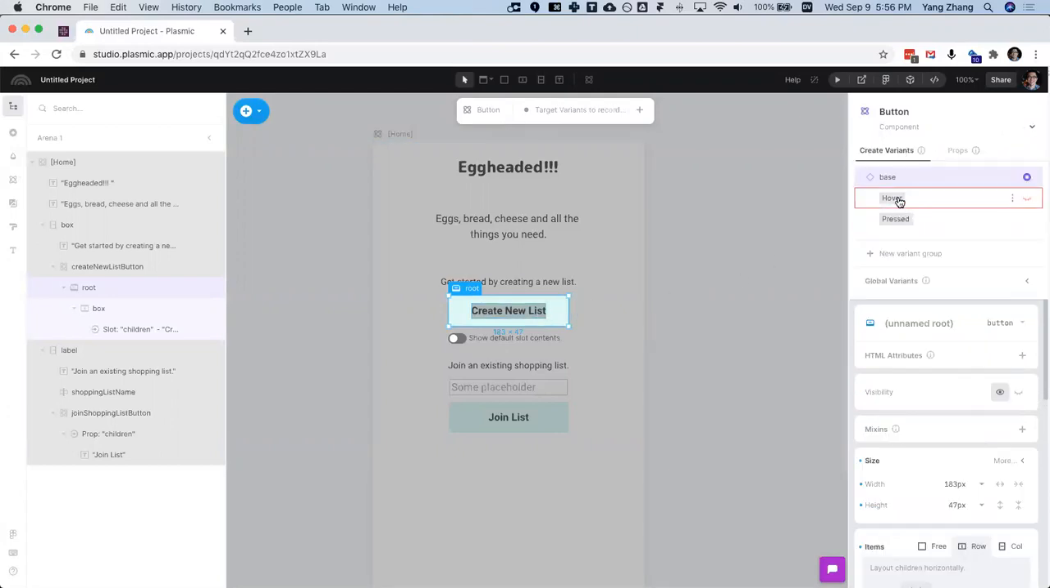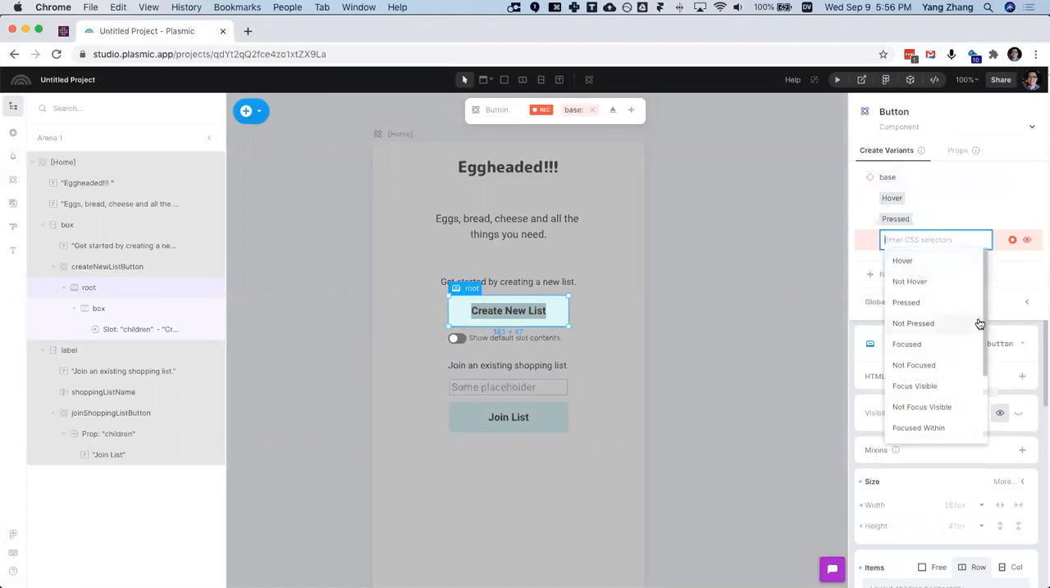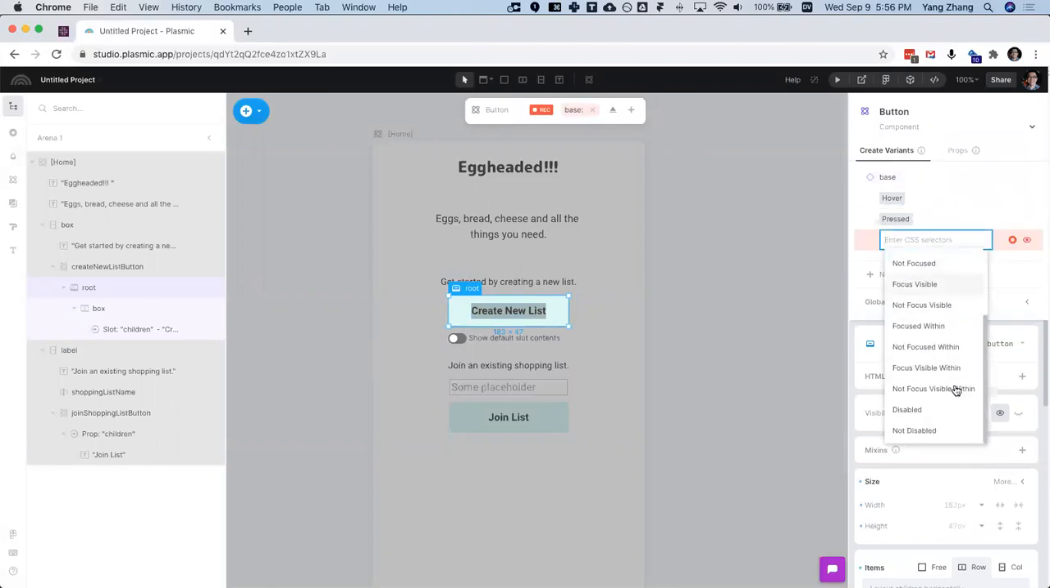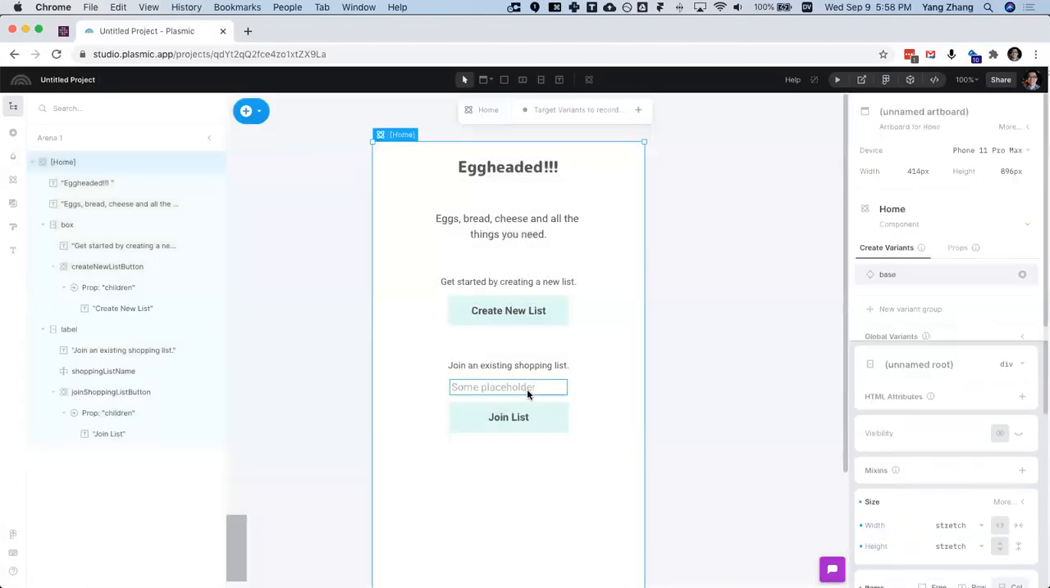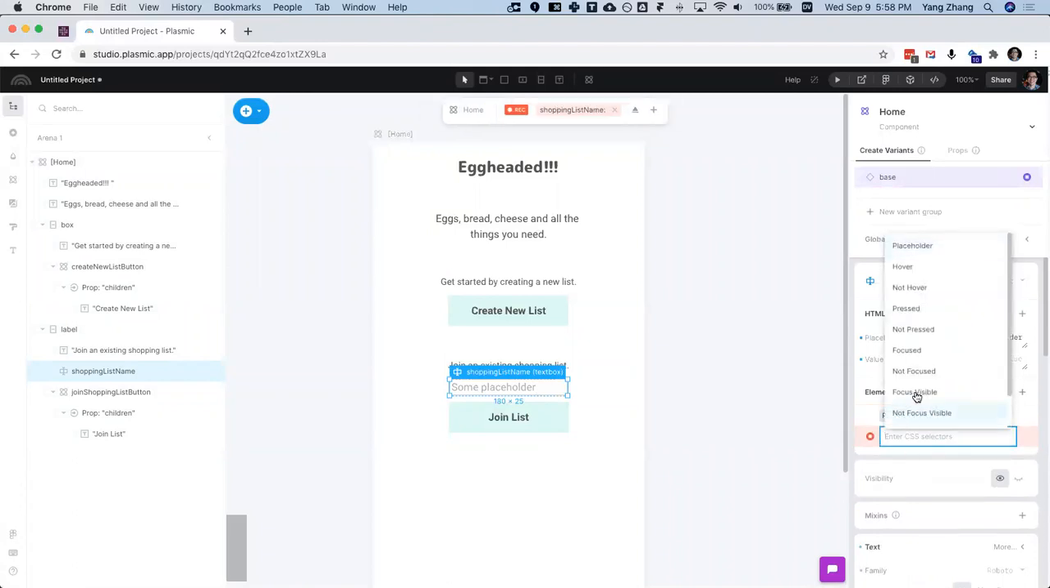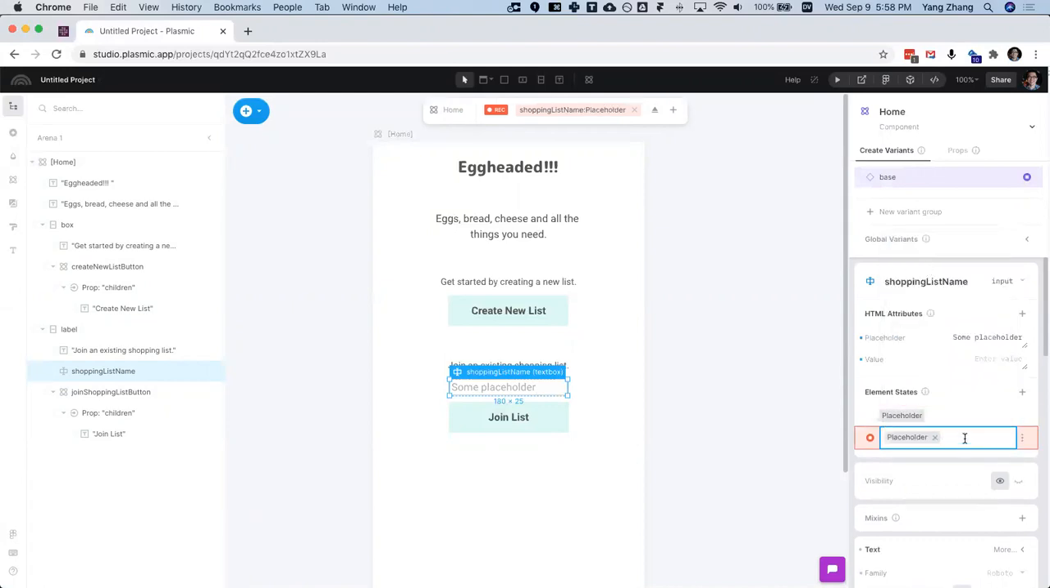So here are some simple ones like hover and press. You can also explore other ones: focused, focus within, disabled. These are for a button, and for different things like the text input, you can see what's available there as well. Placeholder, for instance, is what we were styling just earlier. And you can combine these, so you can say, when I'm hovered, what I want the placeholder to look like, etc.